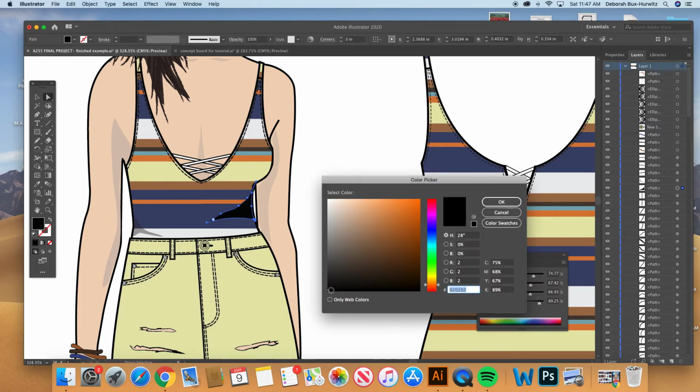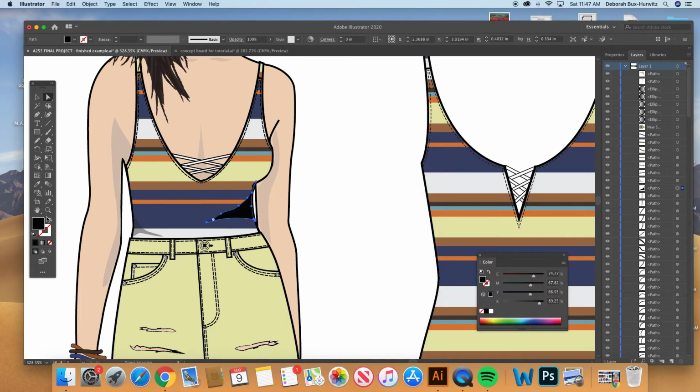I pick the darkest black in my fill box, which I start off with to begin with. I draw my shape, change it into the darkest black, and then I click on the shape with the white arrow or black arrow, it doesn't matter, and I go up to here, up to opacity.